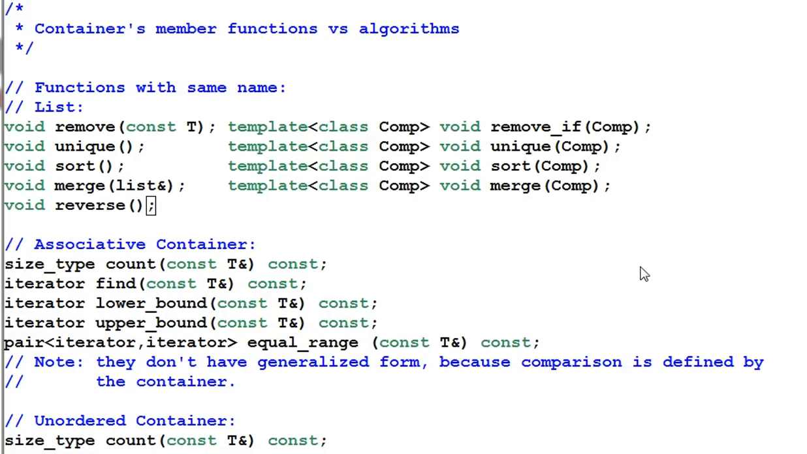We know the containers' member functions are functions that work on the container's data, and we know the algorithms are also functions that work on containers' data. So the question is, could there be any duplicate functions between these two groups? The answer is yes, there are duplicate functions, and there are quite some.